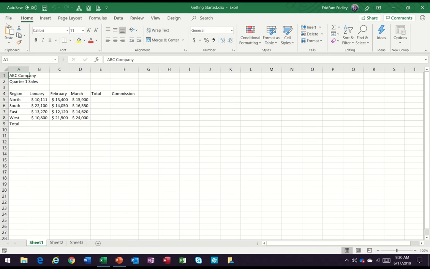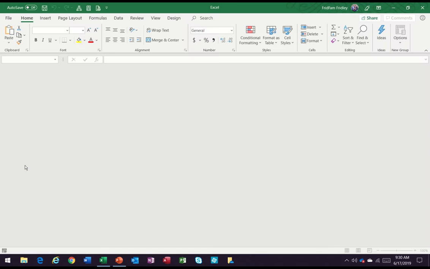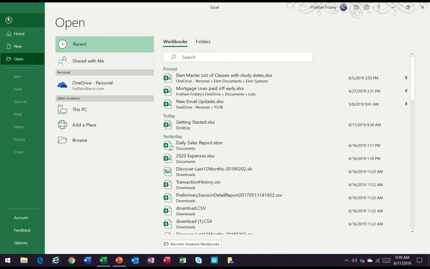Okay, so that's how we can open it. Let me show you a shorter way of opening it too. So let's do under File and Close. Okay, so back to File and Open.